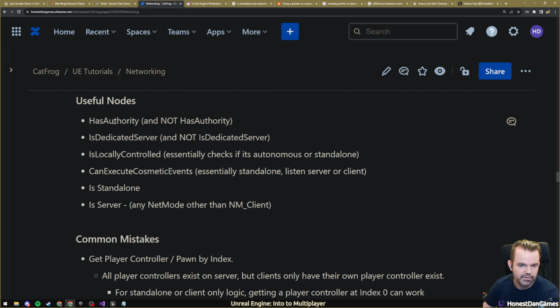So you have has authority, you can use not has authority as well. You can do dedicated server, and obviously you can do the invert of that if you're interested. Locally controlled I just showed. Can execute cosmetics is an interesting one.